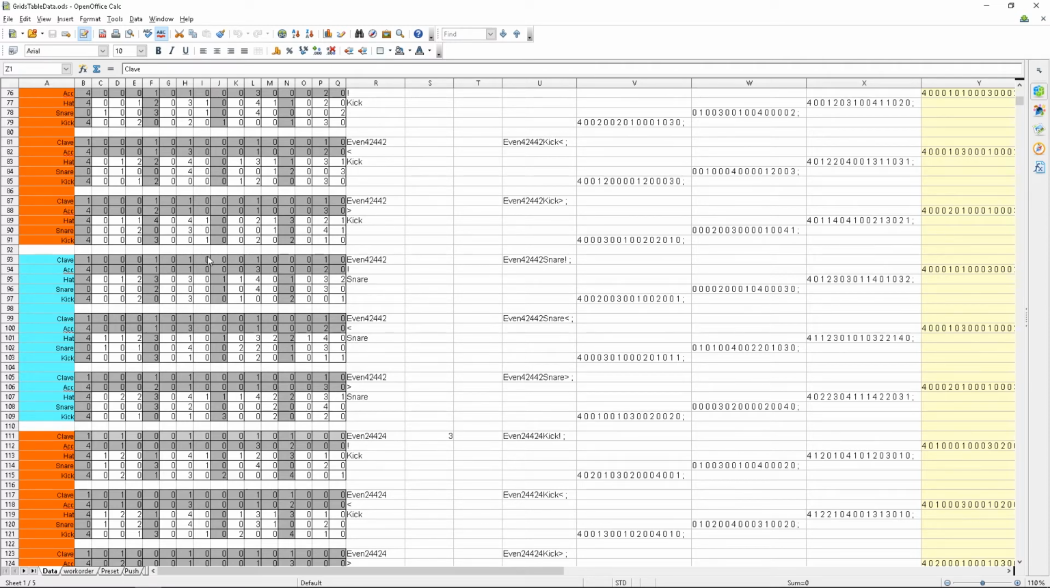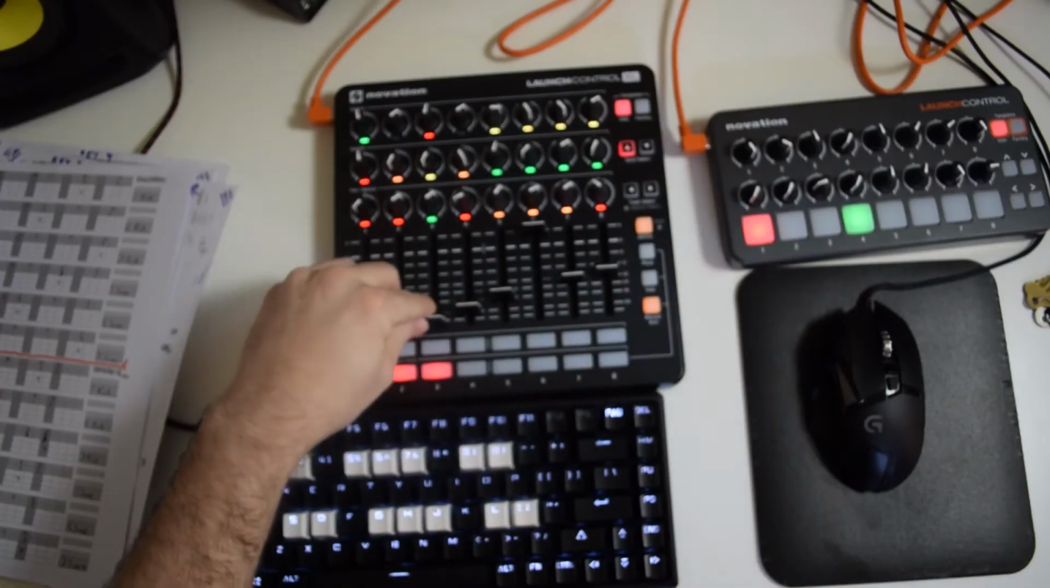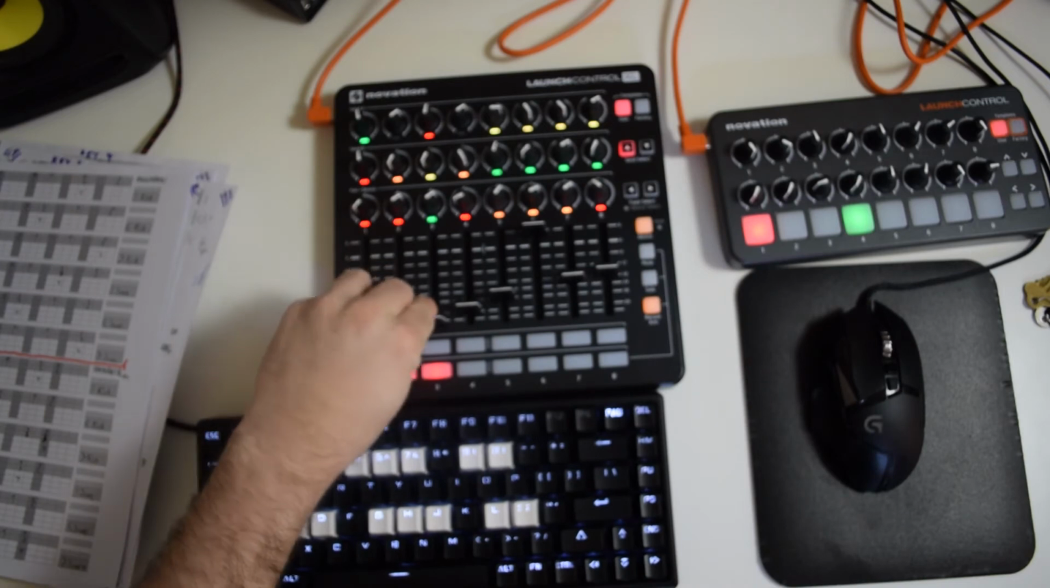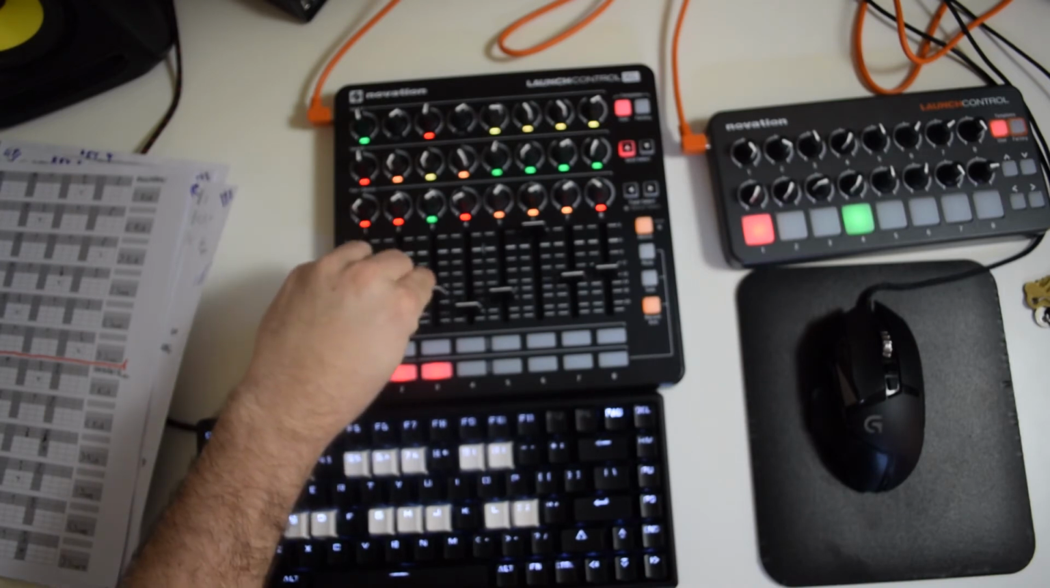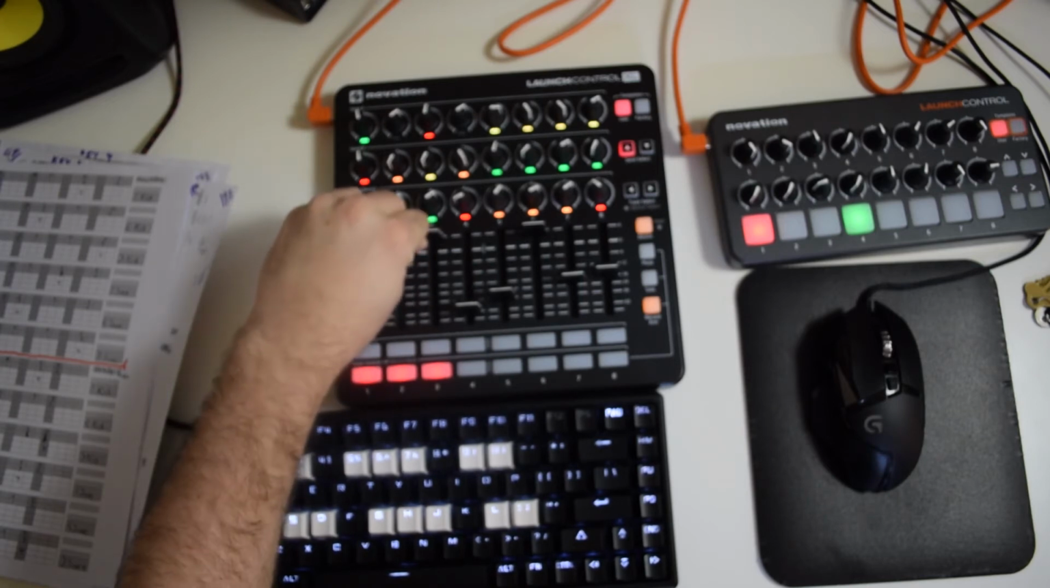And what that enables you to do is that when you're in the music making program, you can set the density in discrete steps.